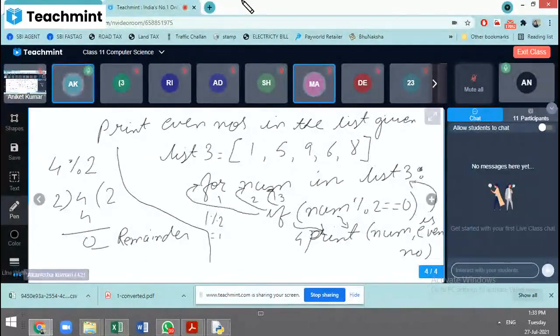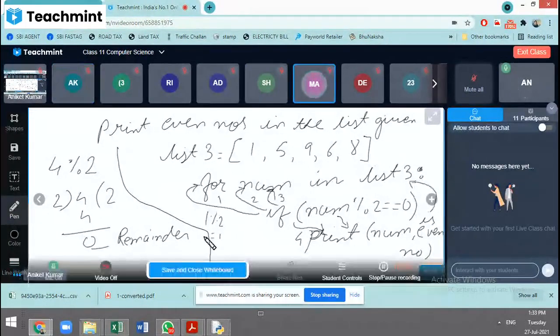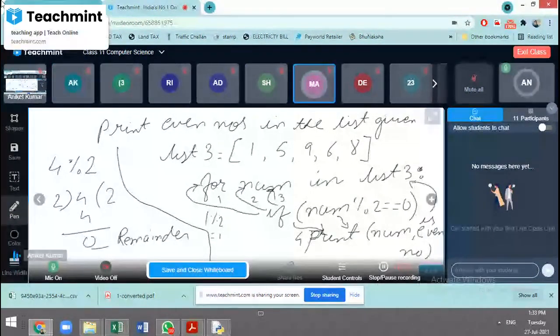Sir, it will print 6 and 8 only now. Yes, it will print 6 and 8 only, as we have seen in the program. The same program I explained to you here.